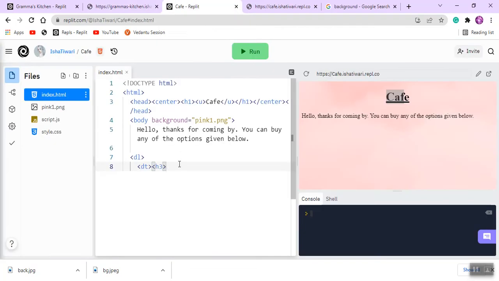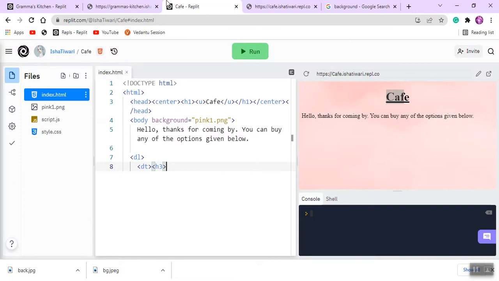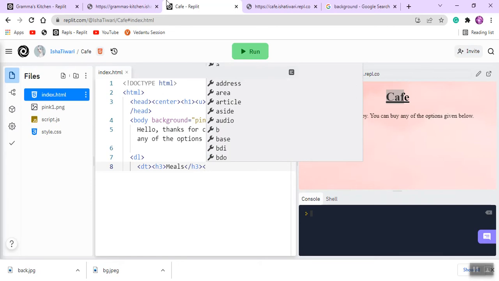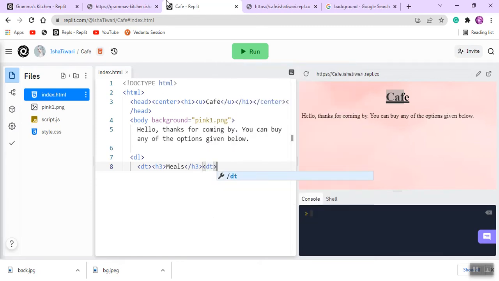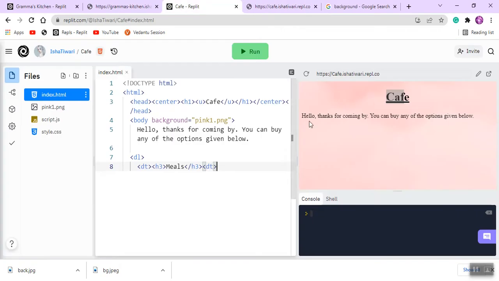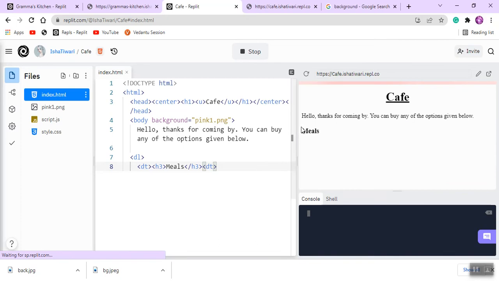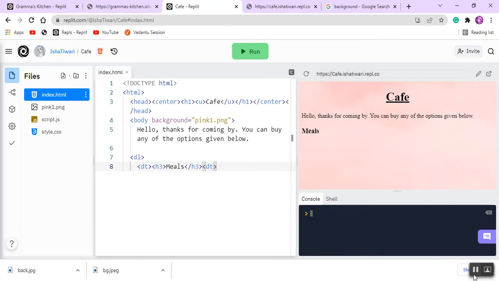And then you're just going to type in, so here I have meals, so you can just type in meals, or anything you want. I'm going to close h3, and then we're also going to close dt. So this is just like the header. Now we're going to create a list that will fill it out on the inside. You can just fiddle around with it. So this is how it will come. You can also put in a U if you want it underlined, just like the cafe. You can customize it as you want.